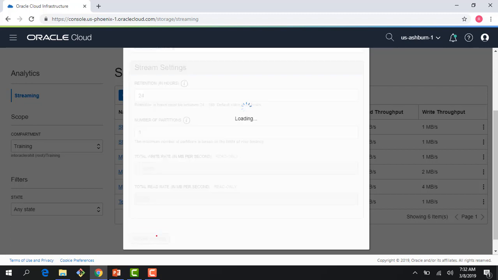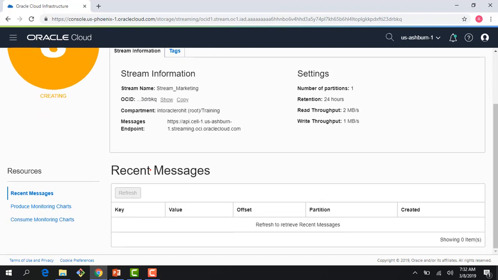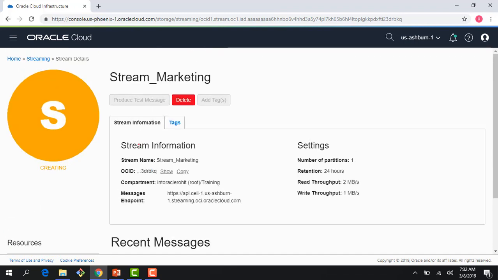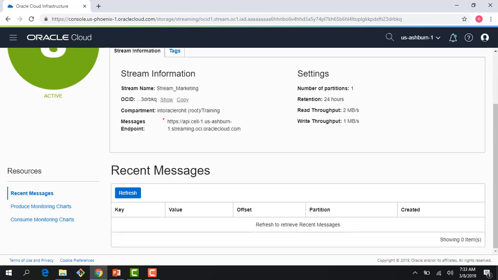And with that, I just click on create stream, and this would take roughly 10 seconds or so, and the stream would be created. Now once the stream is created, we can test it out by producing some test messages here, and it's pretty straightforward. Or I could write an application to do that, but let me go back to the slides, and we'll come back here again.